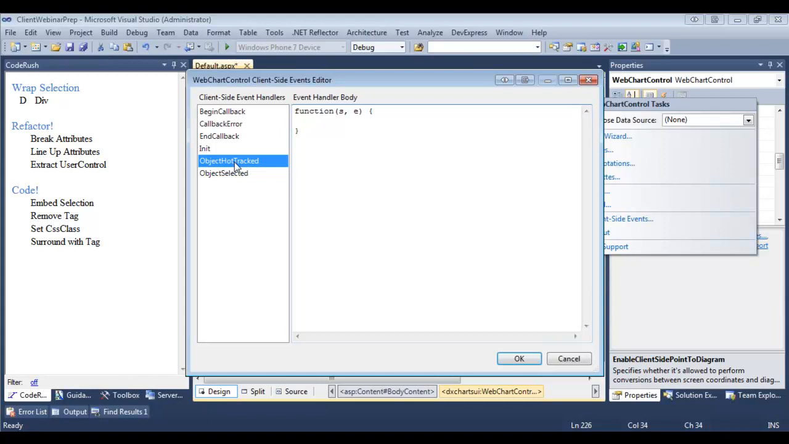And what that is, it fires anytime the mouse is over the chart. And as you can see here in the function declaration, we have S for sender, E for events, and object hot track is going to have both those. So S is going to be the chart object itself. E is going to be the hot tracked event args, which we'll be taking a look at in a little bit. And the other side is object selected.